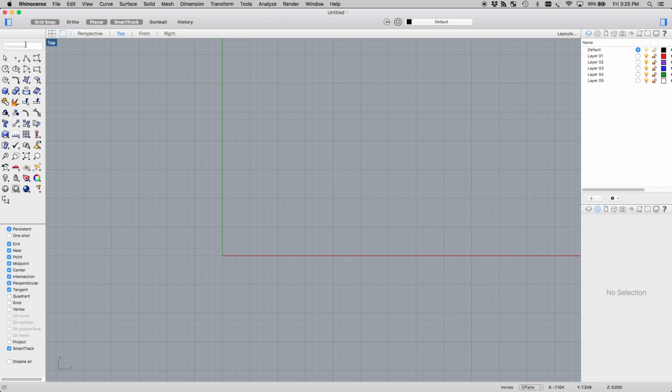First, let's look at the line command. Note, any command can be called by using the buttons, shown here on the left, or by typing the name of the command into the command line. As you type, Rhino will give you suggestions. Clicking enter will choose the topmost suggestion automatically.